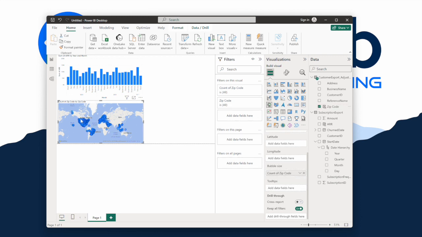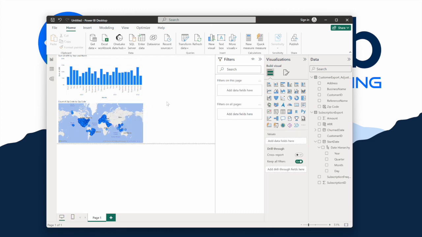So now we can see, relatively speaking, by each bubble, how many customers are there. There seem to be a lot of zip codes with just one customer. So our customers are pretty evenly spread out. So that's all we need to do for this challenge.